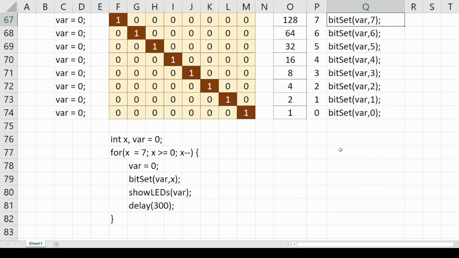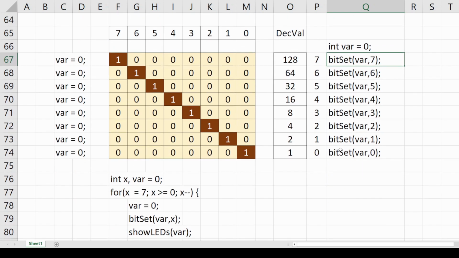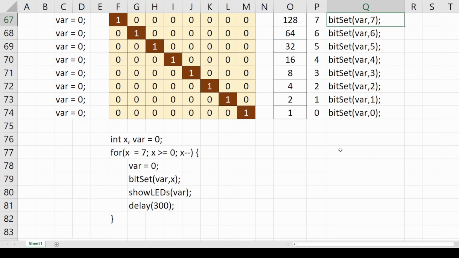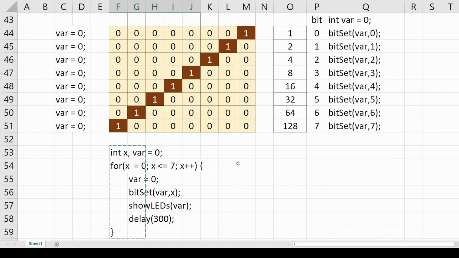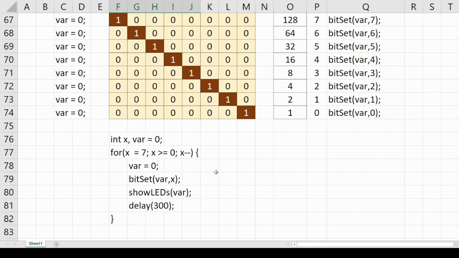So what do we do here? If I want the reverse, that means I want to go from the other side now. So I'll just change the loop. In the loop, I'm starting with 7 and going down to 0. In the previous one, I was starting from 0 and going up to 7. Now I will be going from 7 down to 0.